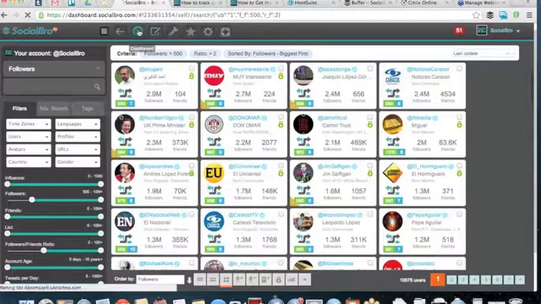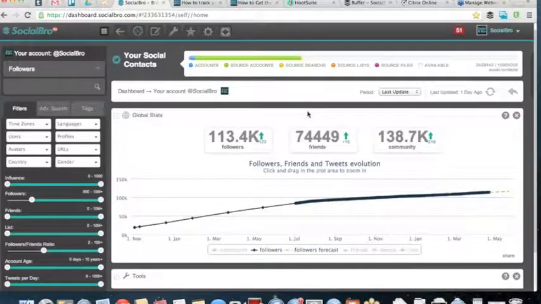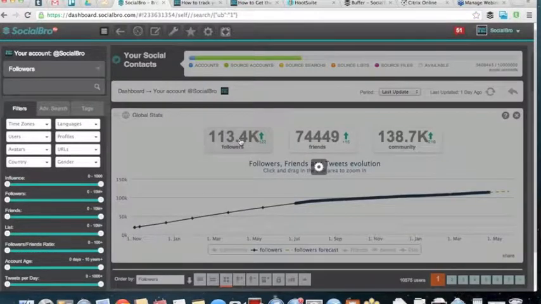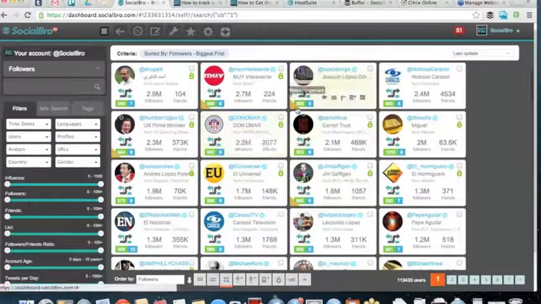If you wanted to apply your own filters to your followers, you can go back to the dashboard and select followers from the global stats panel. Here you have all of your followers, and then you can filter within them to choose the ones you want to aim your report at.